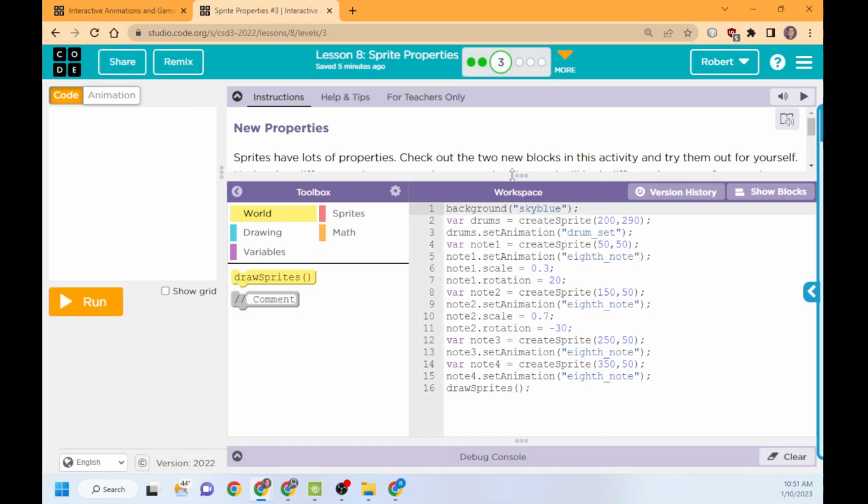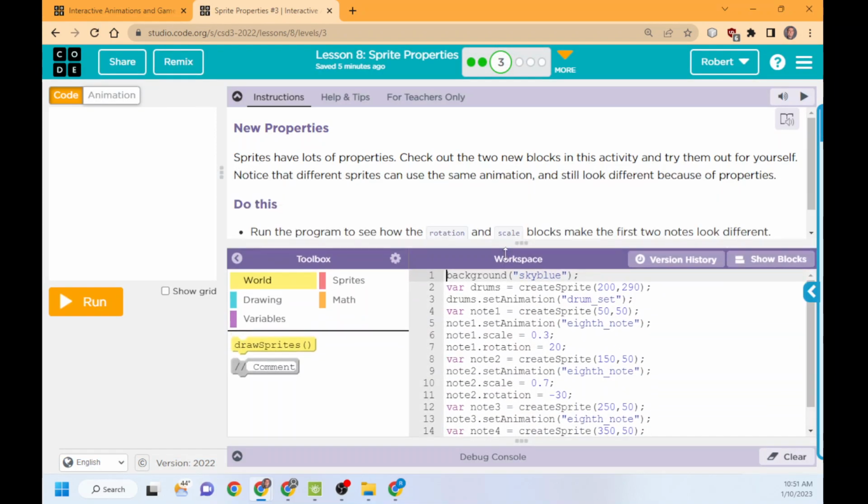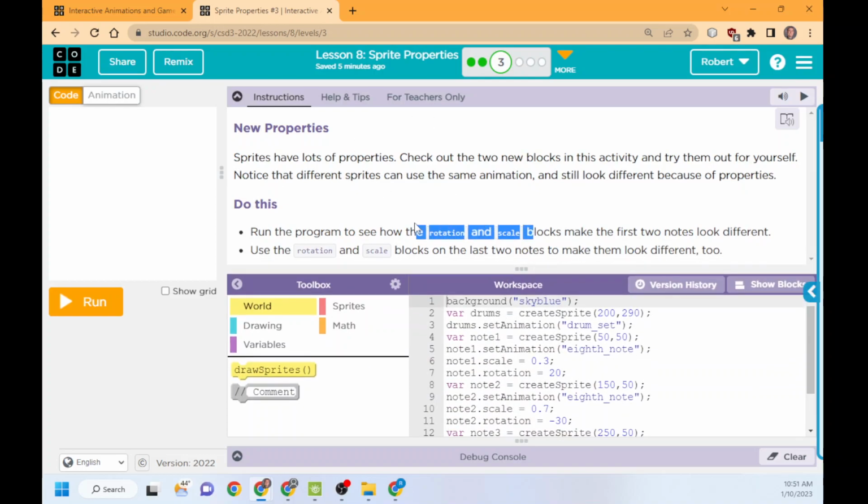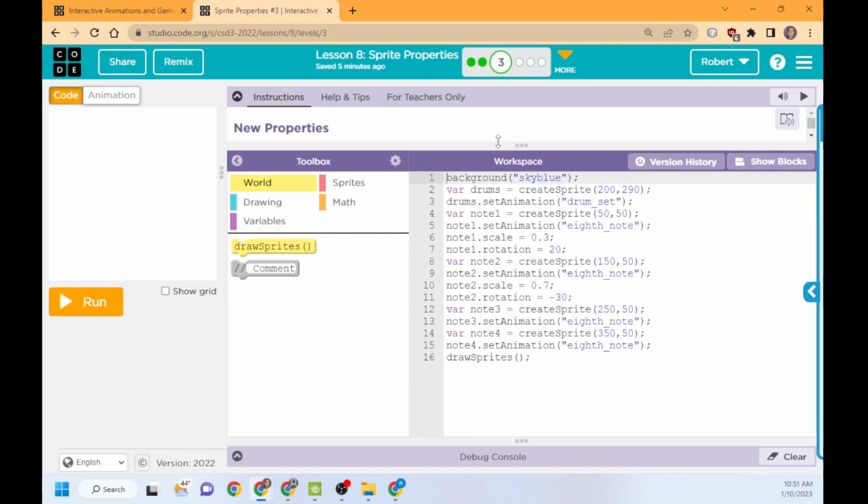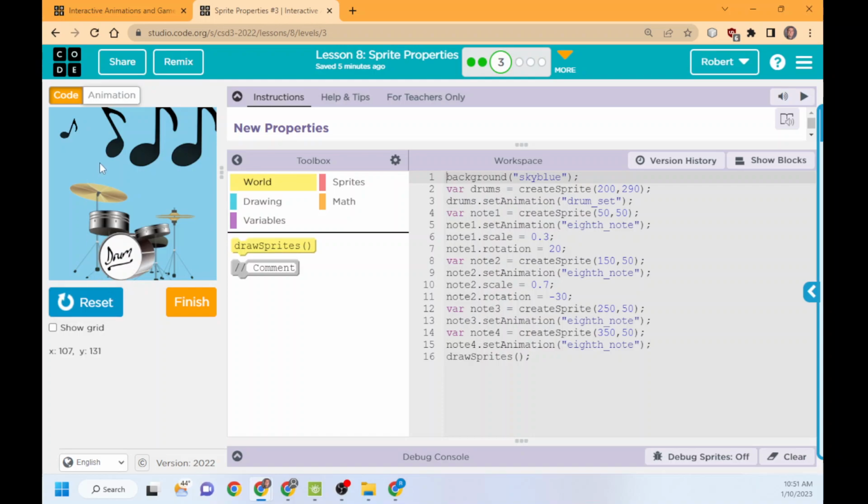Last example, level 3. So we have a lot of properties, right? We're going to see 2 more in this, and we run it, and you'll see it on these first 2, right? So we have our background, we have a drum set, we have note 1. Now what's different is it has these 2 after it. So this is the original, right? I just kind of mentioned that's the original.